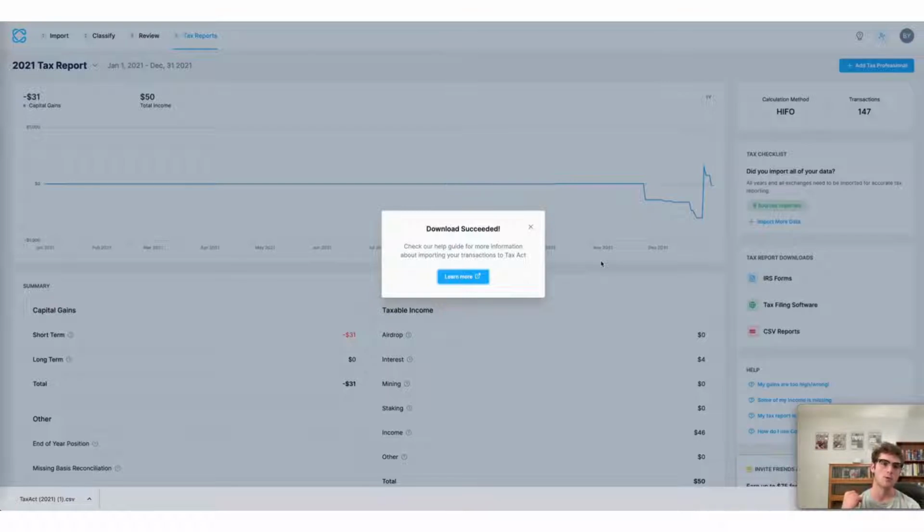That's been our walkthrough of doing your Ethereum taxes fast with CoinLedger.